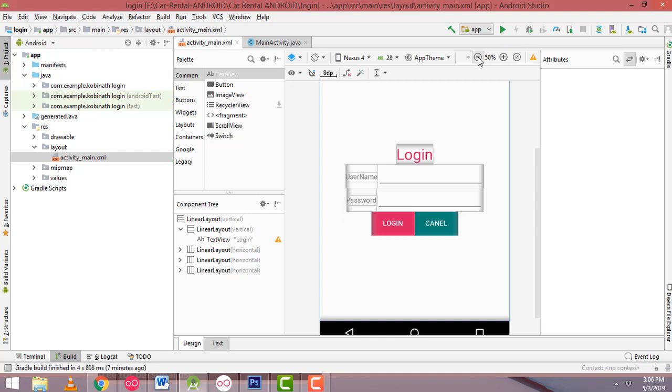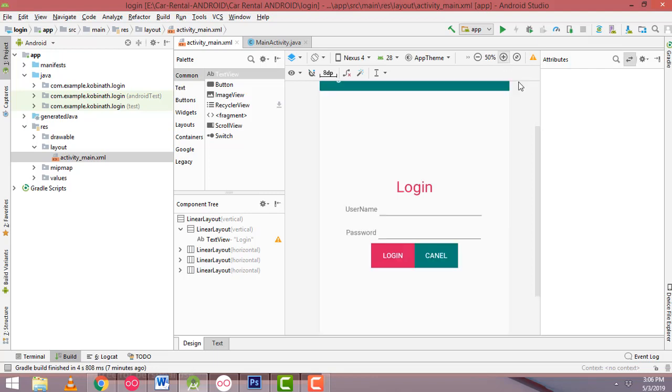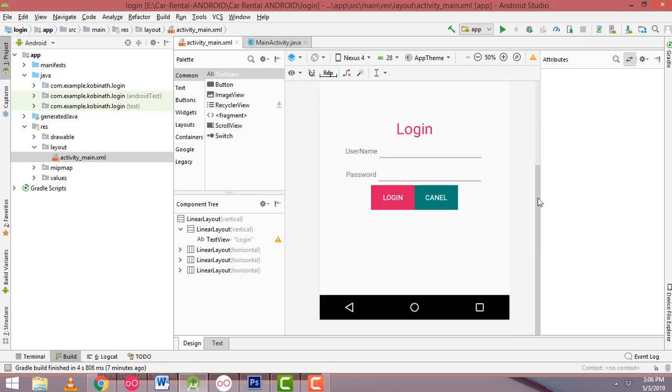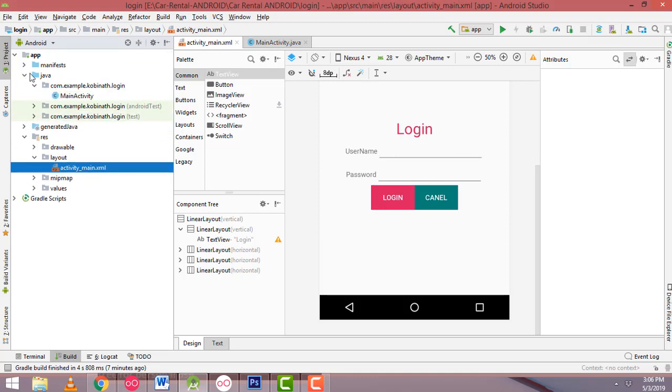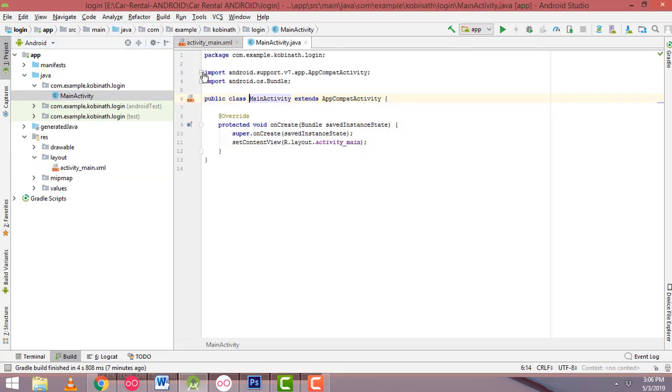Now you can zoom out and check. Simple login form, right? This very simple login form you have designed here. Now I'm going to validate this form. Go to the Java folder and expand it. There will be the file MainActivity. Double click on this one to open the main activity.